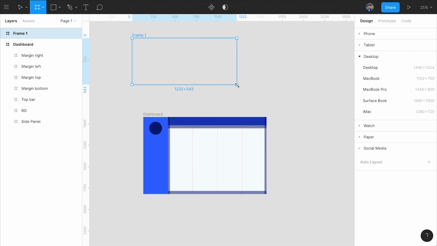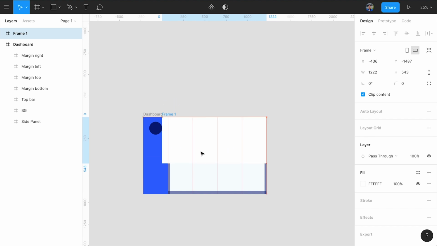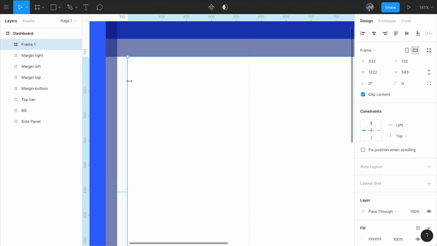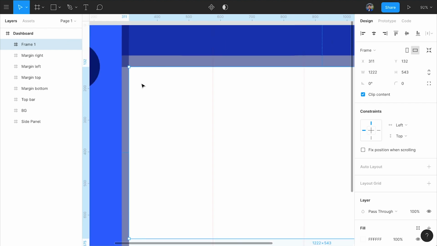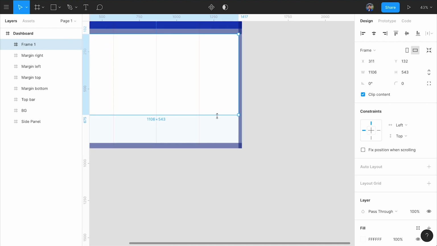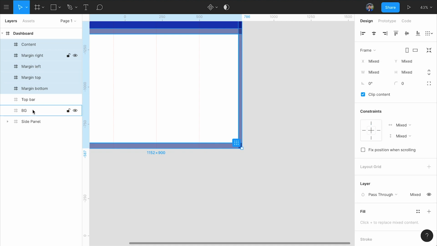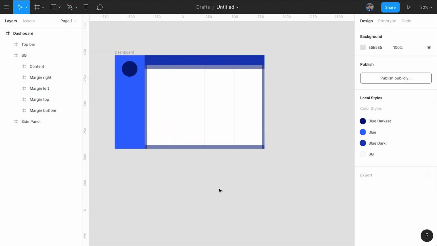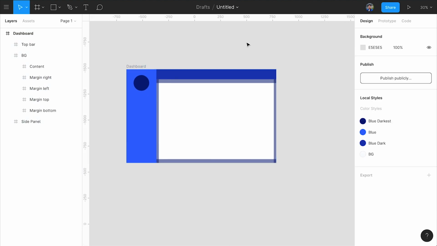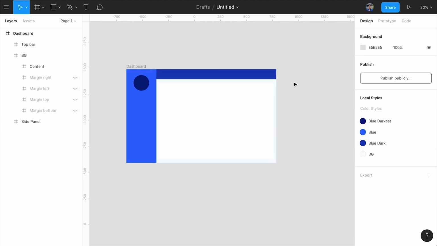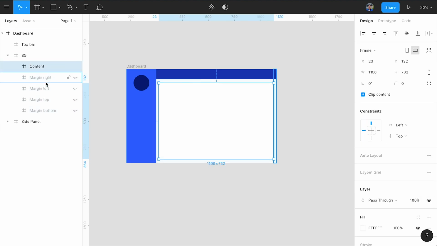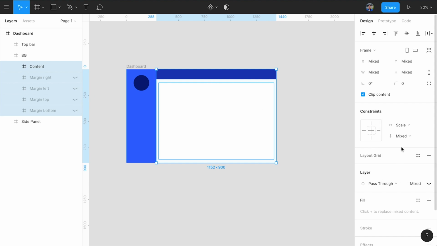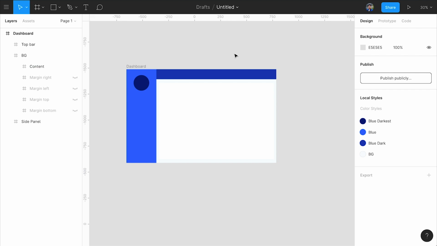Now for our data and other content, we'll create a content box, a new frame, and we will align it according to our margins inside the background, and we'll resize the frame accordingly, whatever margins we have set down. Let's rename this to content. Now we'll put all these frames inside the BG frame because of the background area that we want for that 80%. It's time to hide all the layouts and margins, and just make sure to have the scale constraint on each and every frame. If it's not there, just change it to scale, and then we'll dive into the code section of Figma.